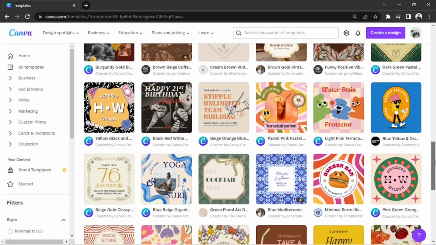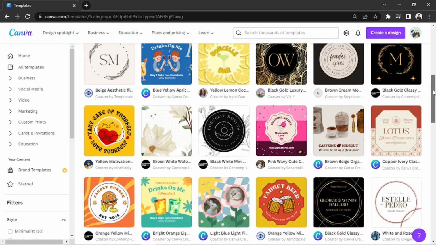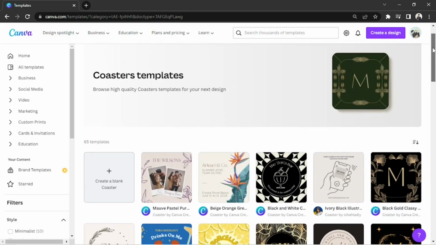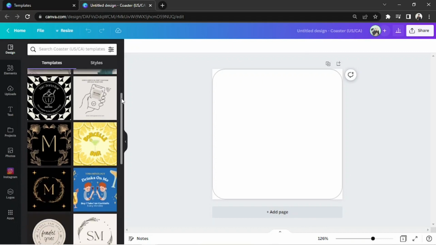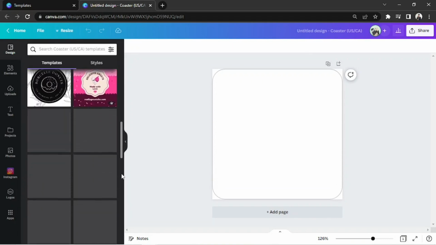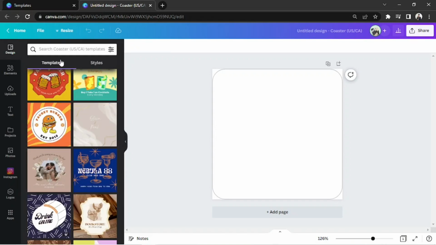We can also create our very own design by clicking on the Create a Blank Coaster button, which is usually at the very top. In case you change your mind and decide you want to use a template instead, you can find templates on the side panel. They're on the design category.